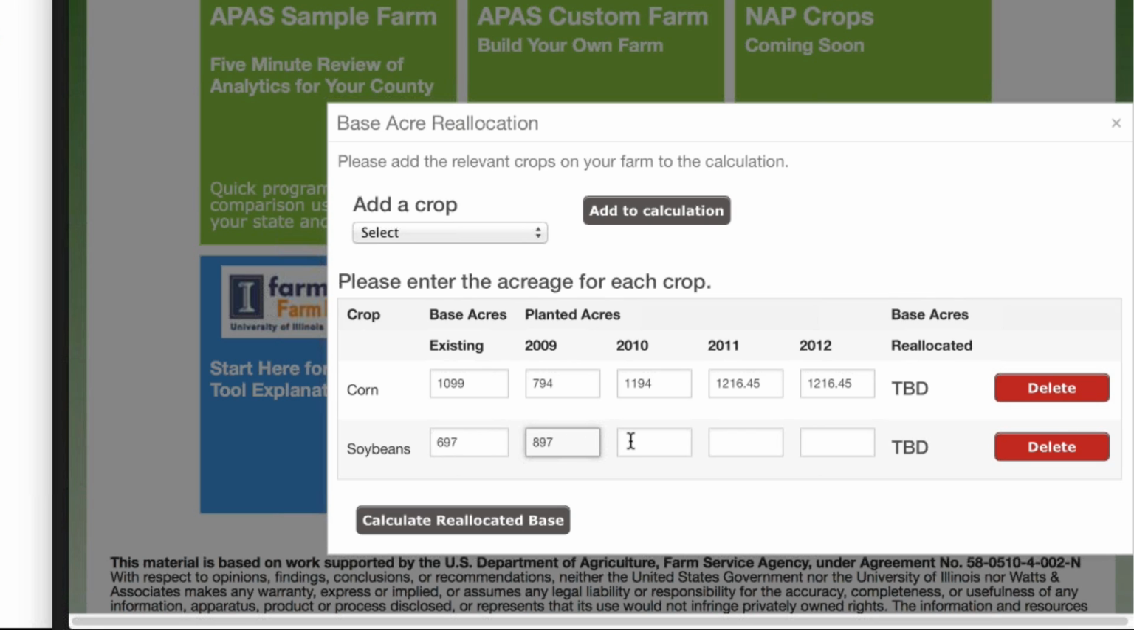So what you would want to do, if you were considering base reallocation and want to use the quick calculator, is hit the button, and this pop-up window comes up. You're then going to add any of the crops for which you have historical or existing base acres. That would include all of the crops listed on your letter that currently have some level of base acres on the farm. You'd also want to enter any crop that you had planted acres for from 2009 to 2012. Any crop, even if it doesn't currently have historical base, that you had certified planted acres on from 2009 to 2012, you'd want to pick from that drop-down menu and add to the calculation with the Add to Calculation button.